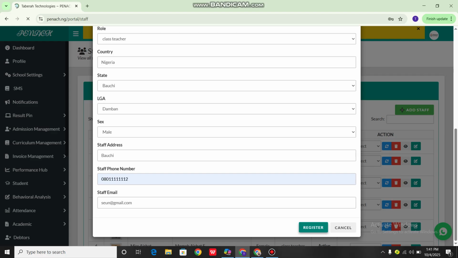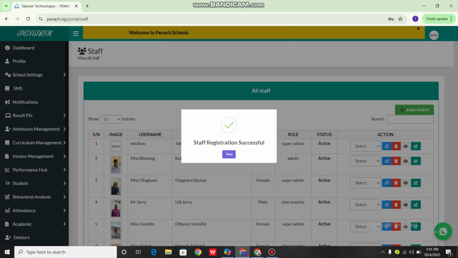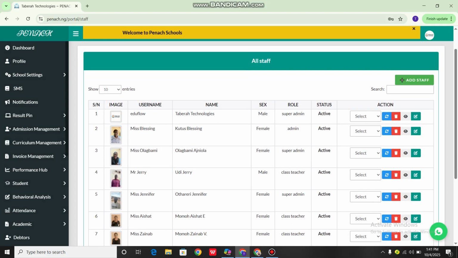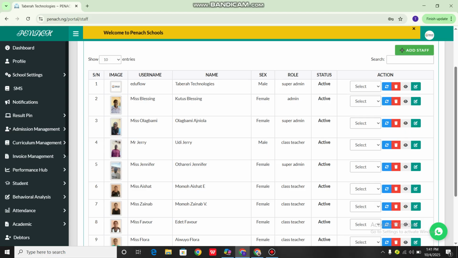It automatically registers the teacher, can you see? It says staff registration successful. So it is that simple. It is not something that is tedious. That is just the work of the super admin or the admin, anyone that is given the permission to create staff, to onboard staff.